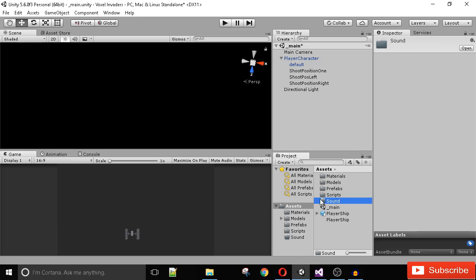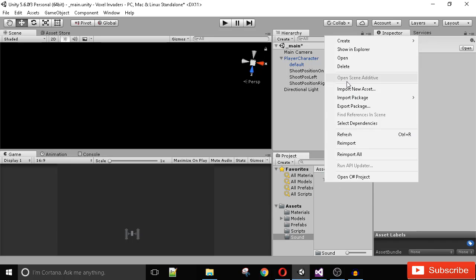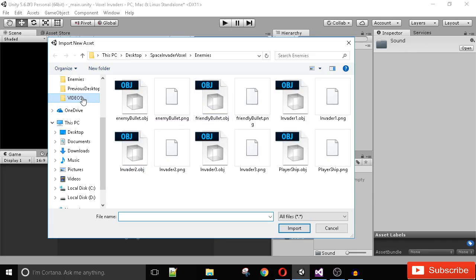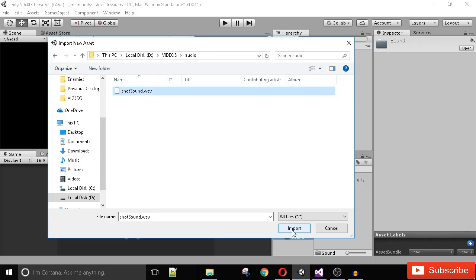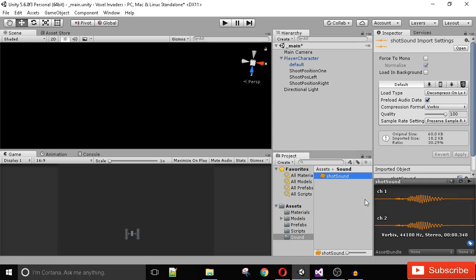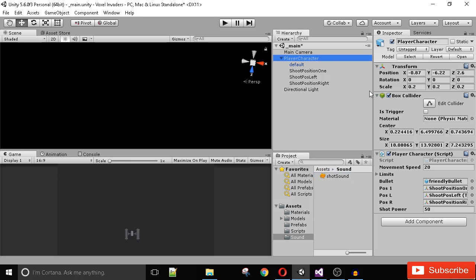So I went ahead and made a folder called sound, and I will import a new asset here. I'll just navigate and get the shot sound and import it into Unity. Now if I play this, you can see we made the sound for you guys for shooting. I think it's good enough, but of course you can make your own if you like.